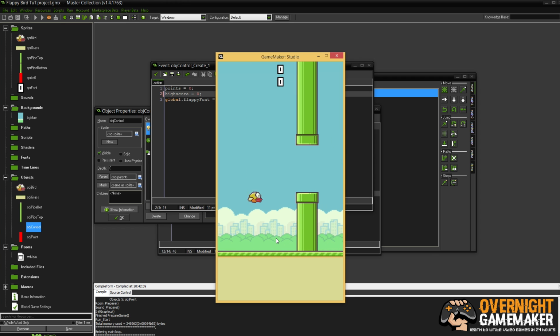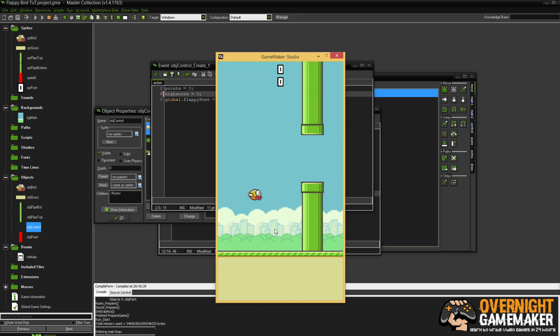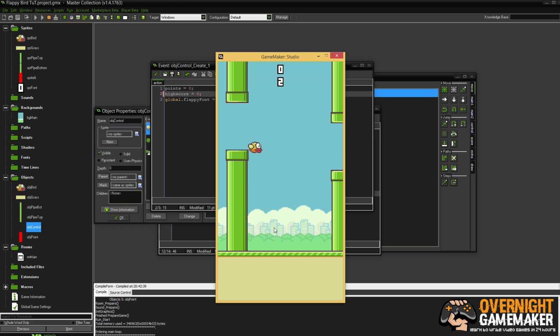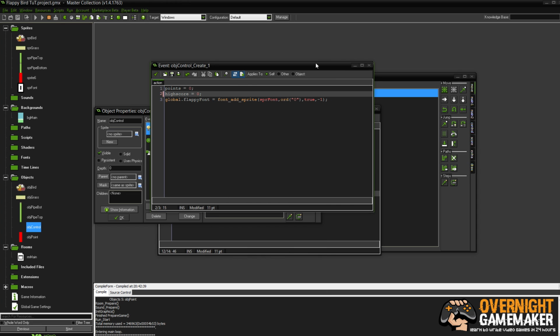Okay, so we have a little problem now. The high score doesn't save. Can you see that? It's changing. That's because we're restarting the room every single time we play the game. And because we're restarting the room, it's resetting high score to be 0. Can you see it there?